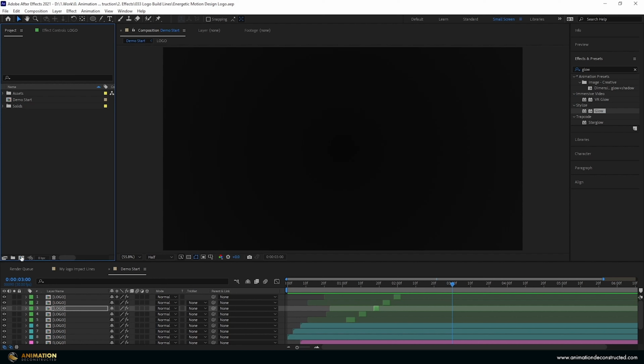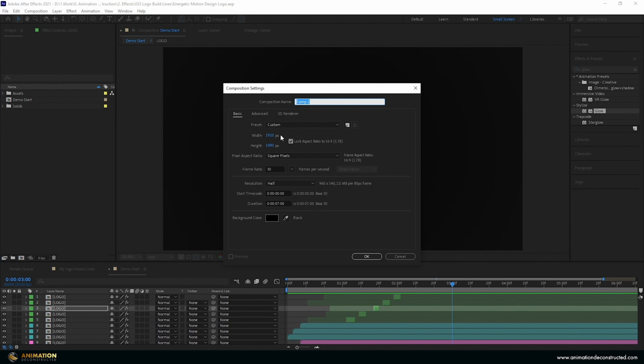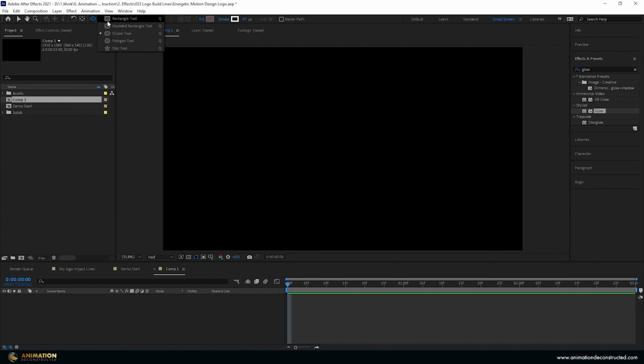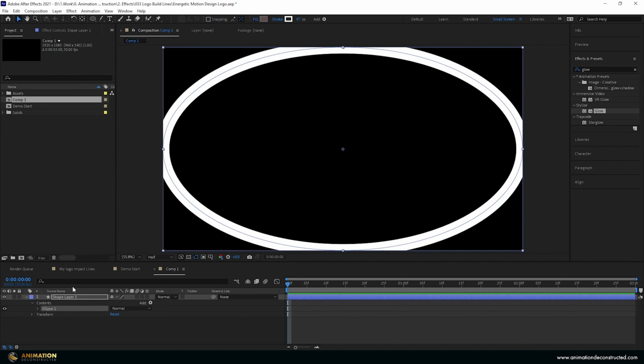In this next part, we're going to be taking a look at how to create this vector explosion. So let's start with a fresh composition, 1920 by 1080. We only need this to be about 3 seconds. Hold down on the rectangle tool, if that's what you've got showing, and we want to choose the ellipse tool. Double click this and then press U twice and it'll bring up the size.